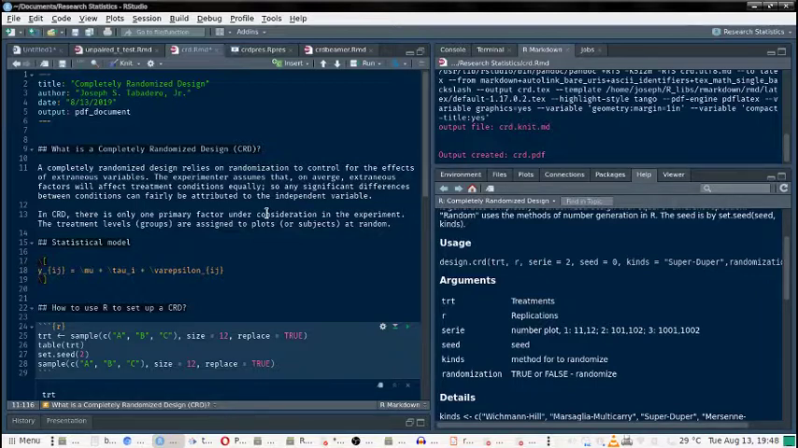A completely randomized design relies on randomization to control for the effects of extraneous variables. The experimenter assumes that, on average, extraneous factors will affect treatment conditions equally, so any significant differences between conditions can fairly be attributed to the independent variable. In CRD, there is only one primary factor under consideration in the experiment. That is why the CRD is the simplest of all experimental designs. The treatment levels or groups are assigned to plots or subjects at random.